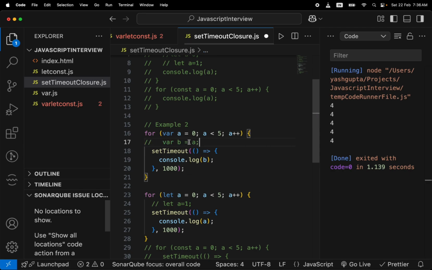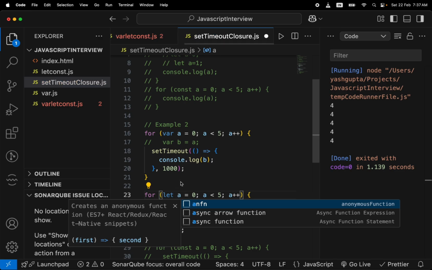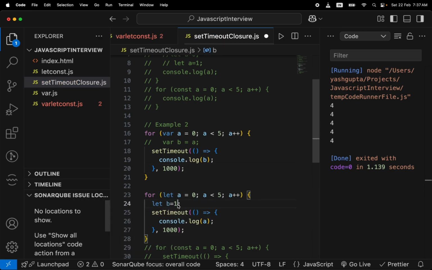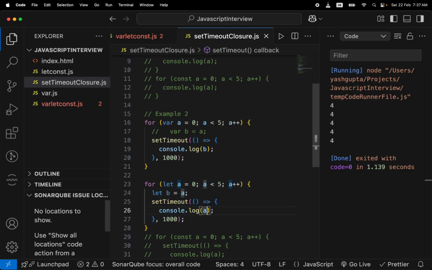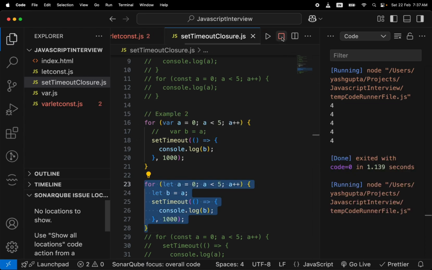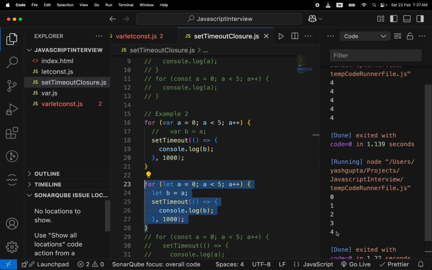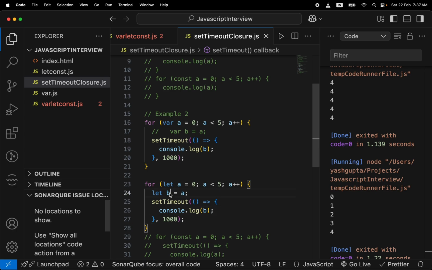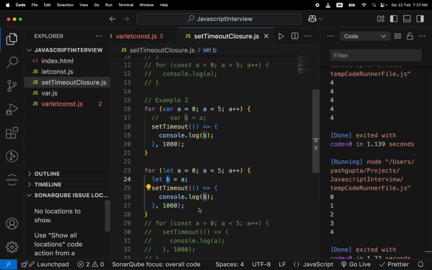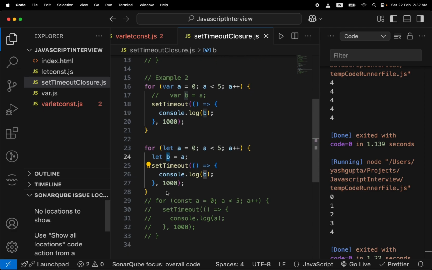And if you want to do this over here, you can do let b equals a, just to clear the concept, that it is happening according to what I have told you. And you have to console log b over here. See, 0 1 2 3 4, because the fourth b has not been assigned the fourth value. So this was the concept.